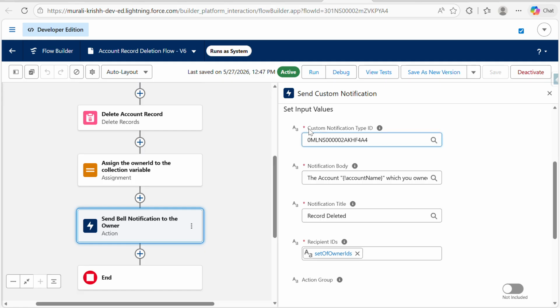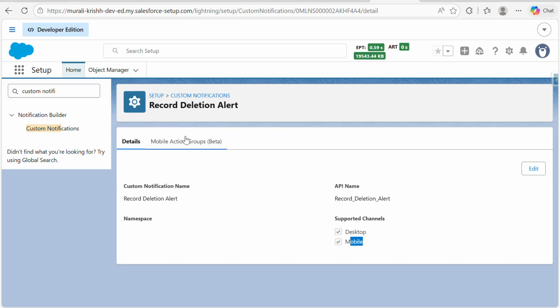For that, we have to create one custom notification type. So here I have already created a custom notification. If you go to setup, search for custom notifications. I have created a record deletion alert notification, which supports both desktop and mobile.